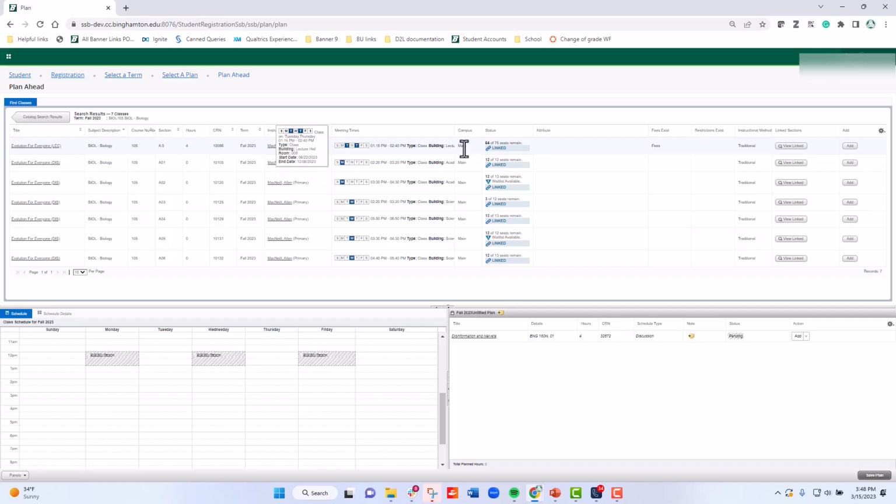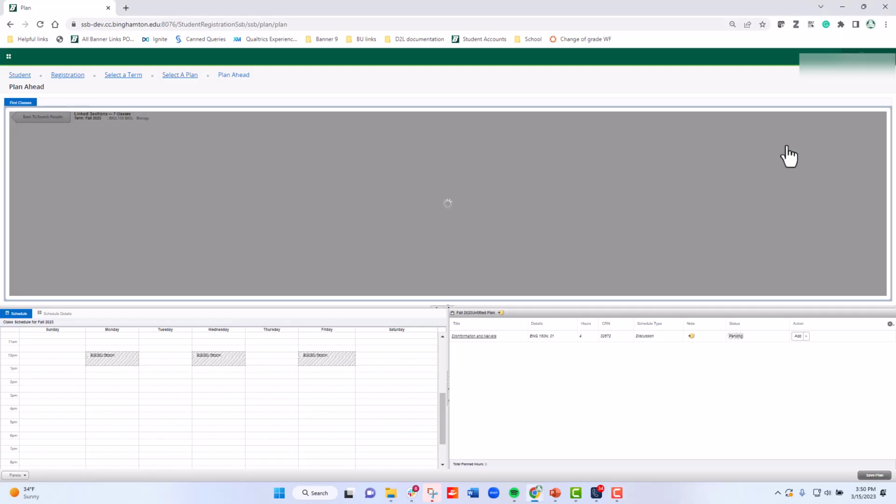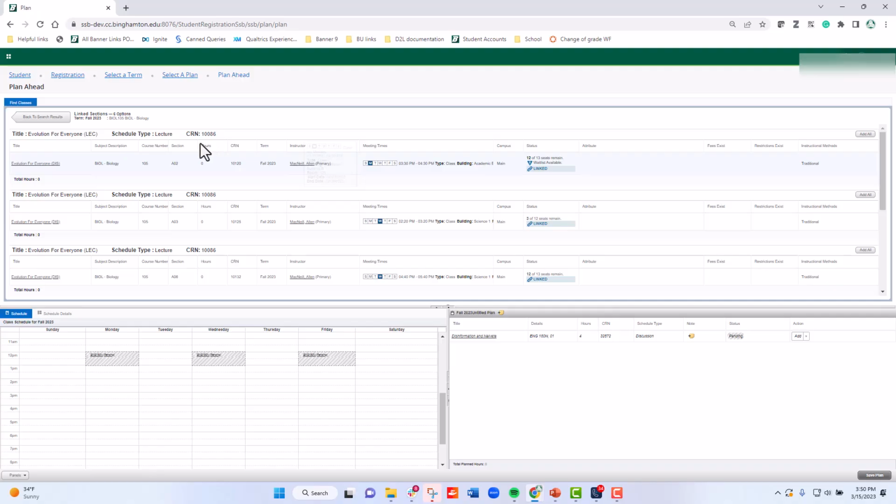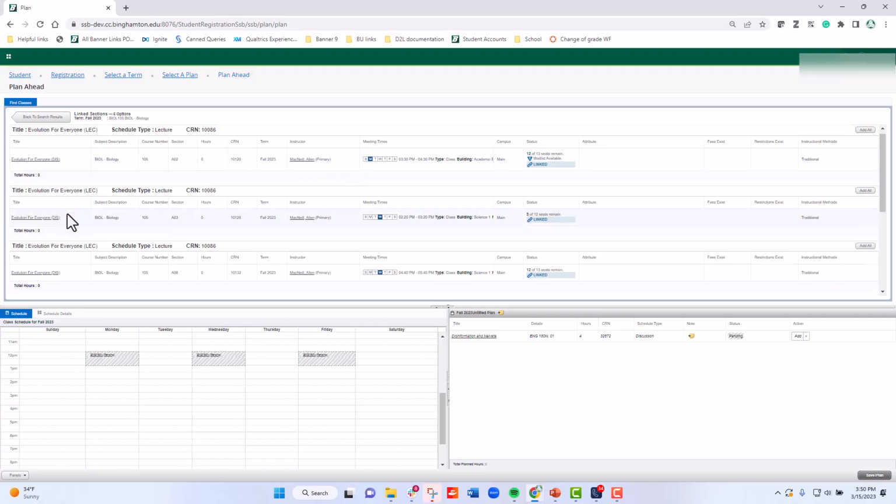The status column indicates the course is linked. A linked course has a lecture section and a linked lab or discussion section. When you register, you must register for all linked sections simultaneously, so it is important to also add all linked sections to your plan. To view all linked sections on the lecture section, select View Linked. Here I can see the pre-selected lecture section and all linked discussion sections below.